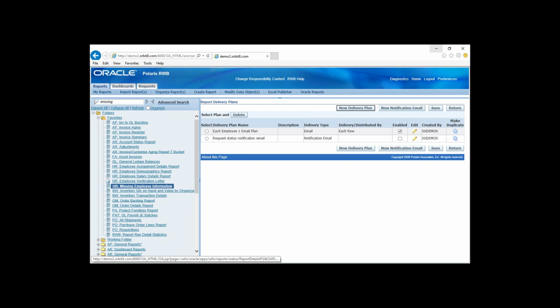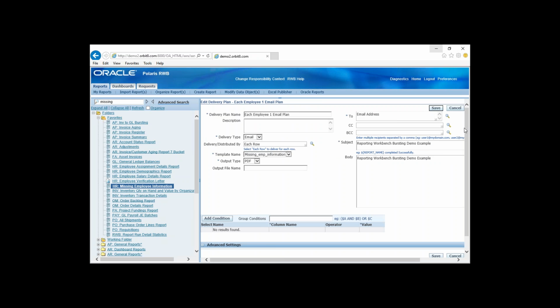But let's go ahead and click on Delivery Channel. So these are the delivery plans that are available to us. This is the one that we were using. It's the only one that's enabled. This is where you can disable or enable delivery plans. You can actually set up multiple delivery plans for each report to break up the data as you need to. So let's go ahead and edit this. I'll show you how this is set up.